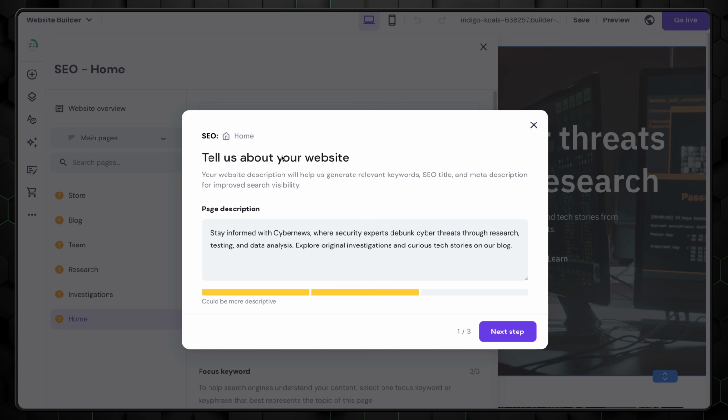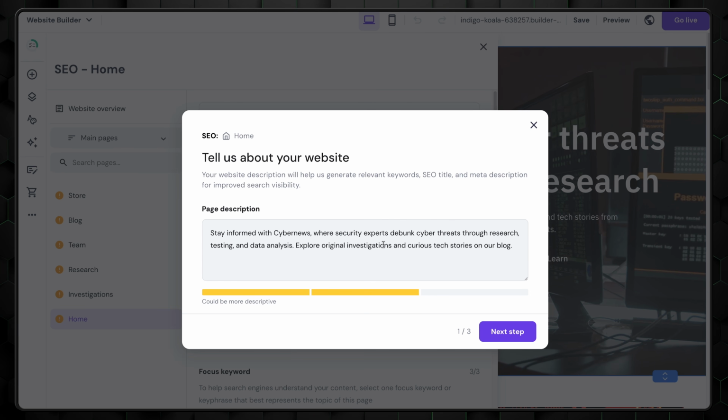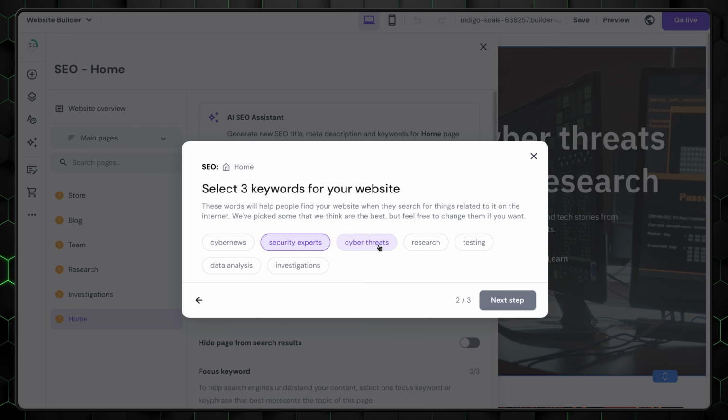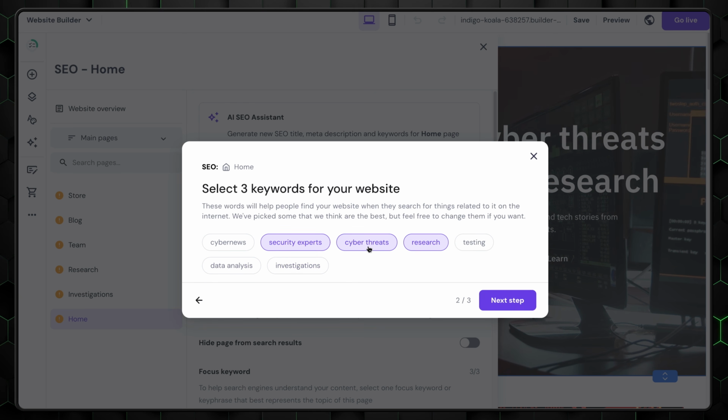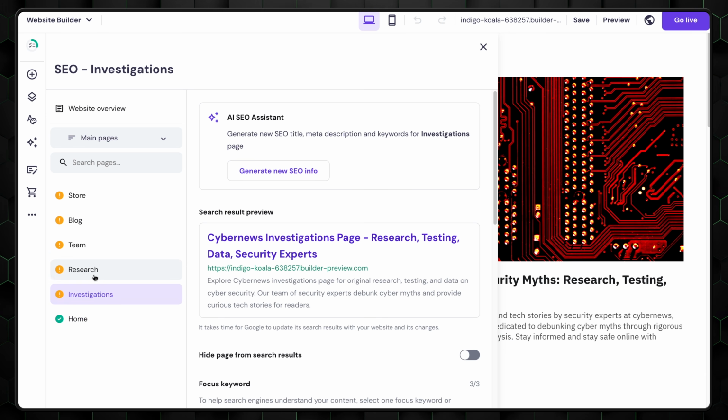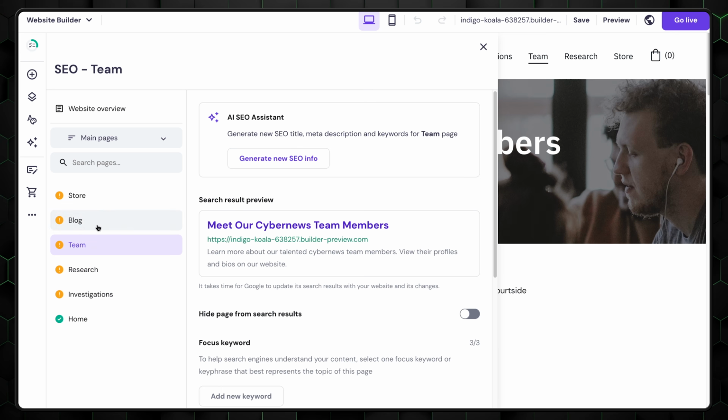Clicking on any page will launch an SEO setup, where you can add your title, description, and keywords. I like that Hostinger provides suggestions for keywords you can add. Go through this setup for all your pages and you'll be all set. See, it's quite simple after all.